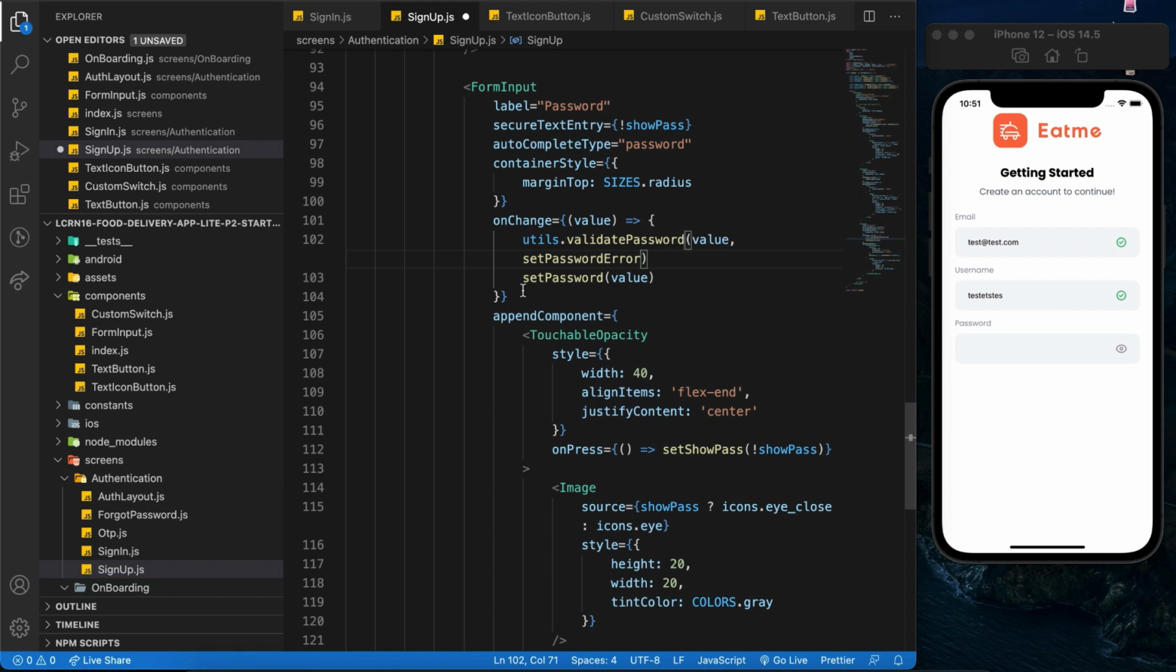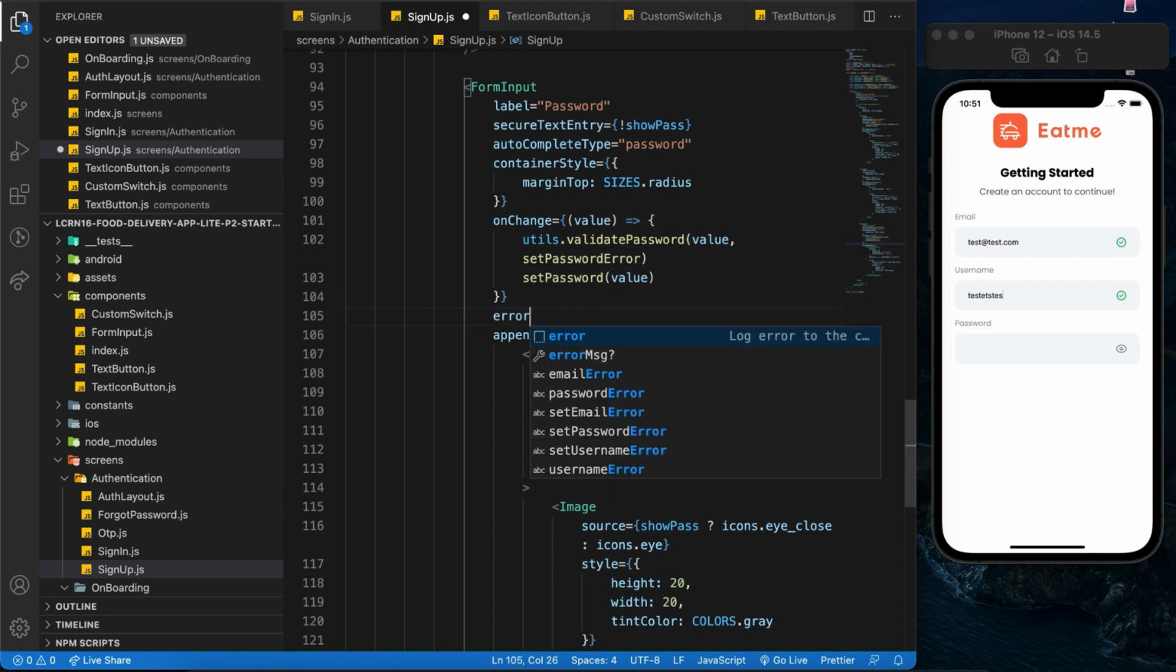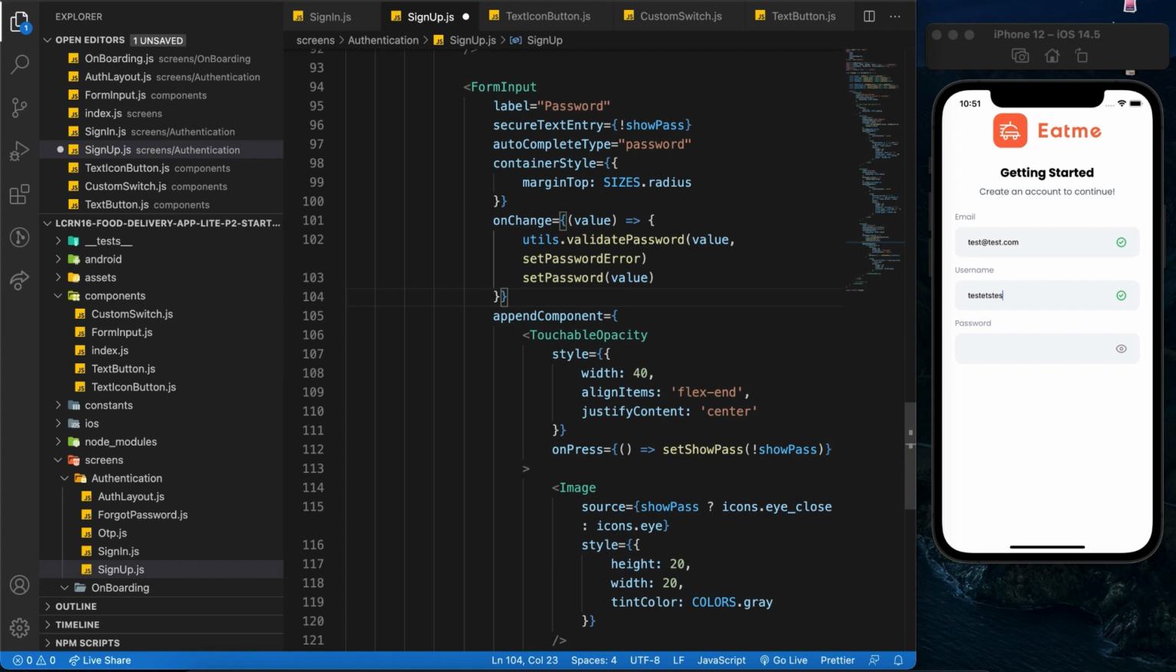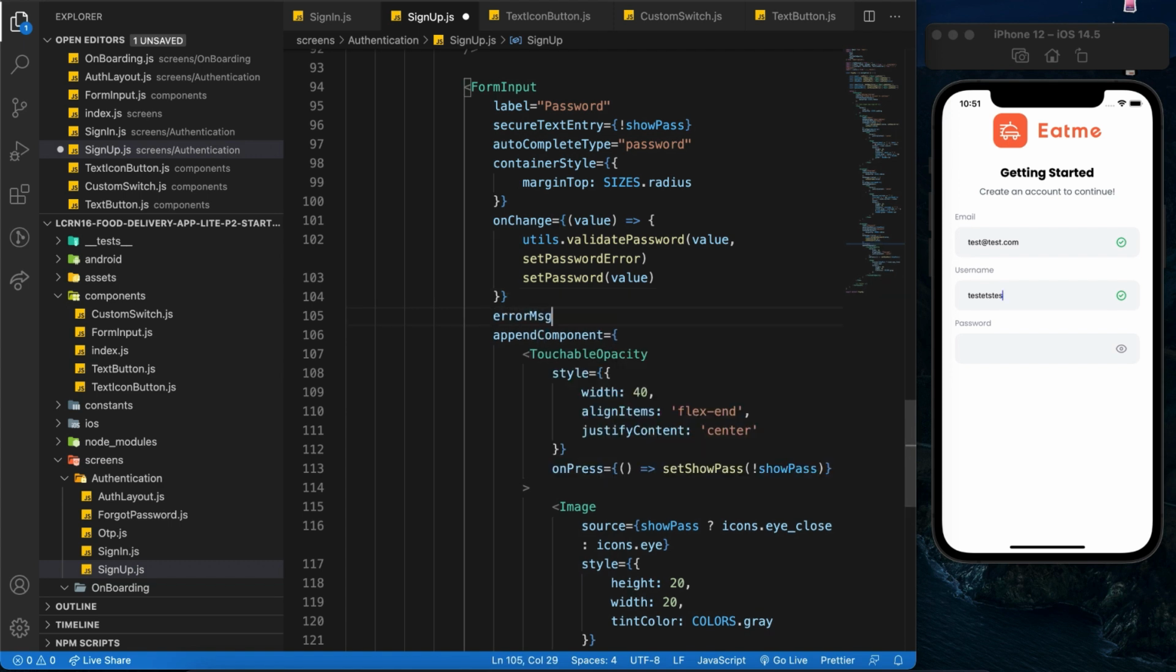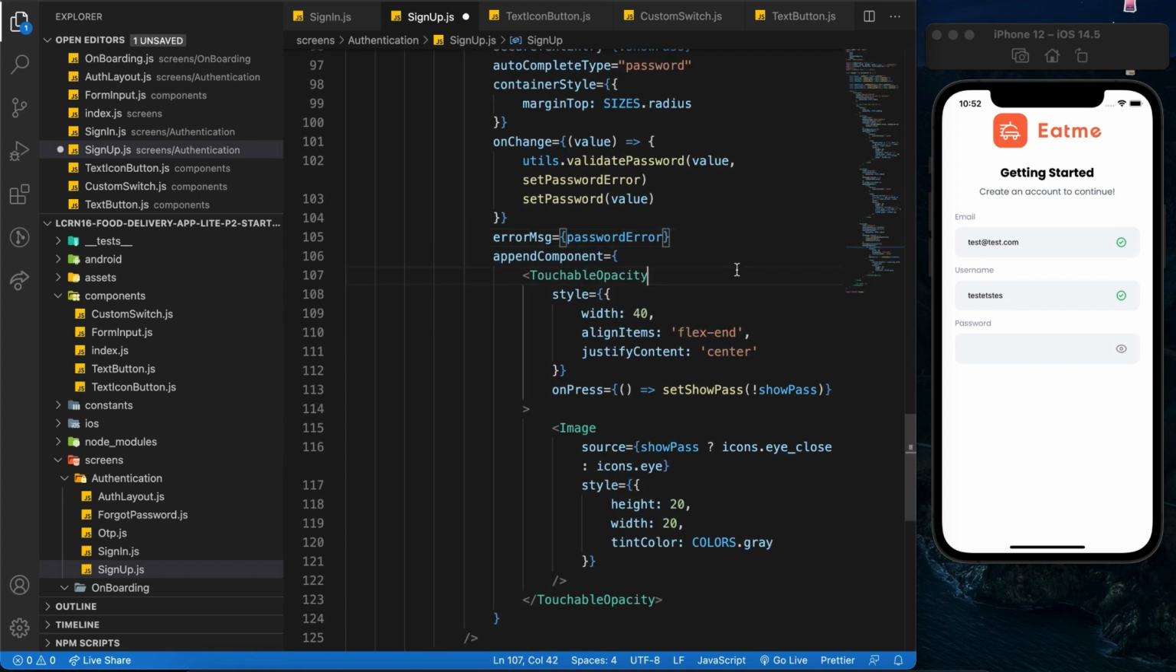And after the onChange prop, we need to supply the errorMsg prop, and it's going to be passwordError. Now save it. The password text input should throw us an error if we key in less than 9 characters. Right, let's try it out. Perfect. So that's all the form inputs that we need for this screen.